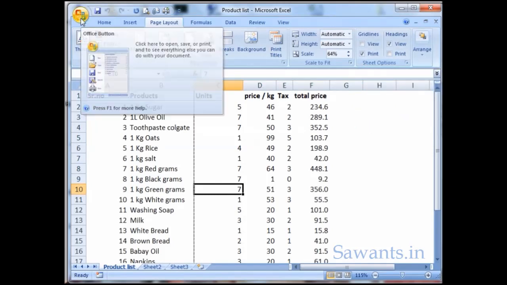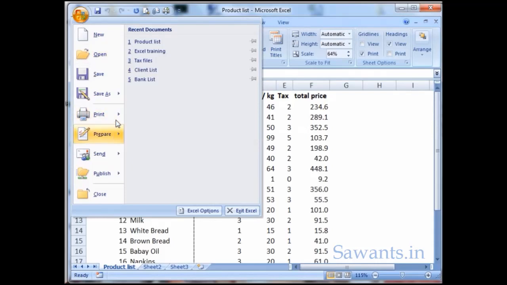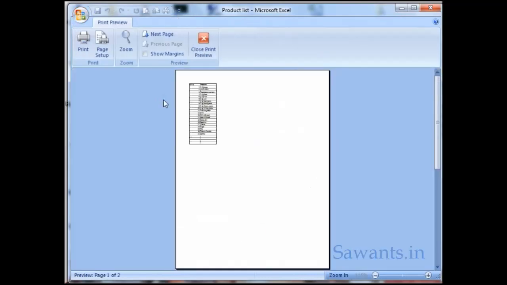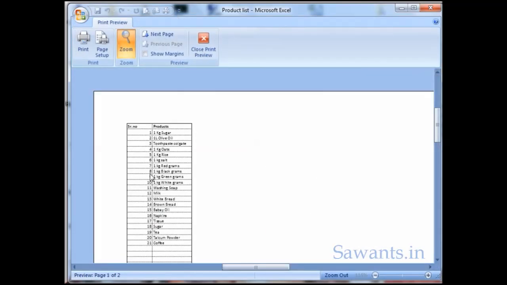Now I go to the Office button and then I go to Print and Print Preview. So when I have the print preview, you can see the grid lines are now available. So my hard copy will look something like this.